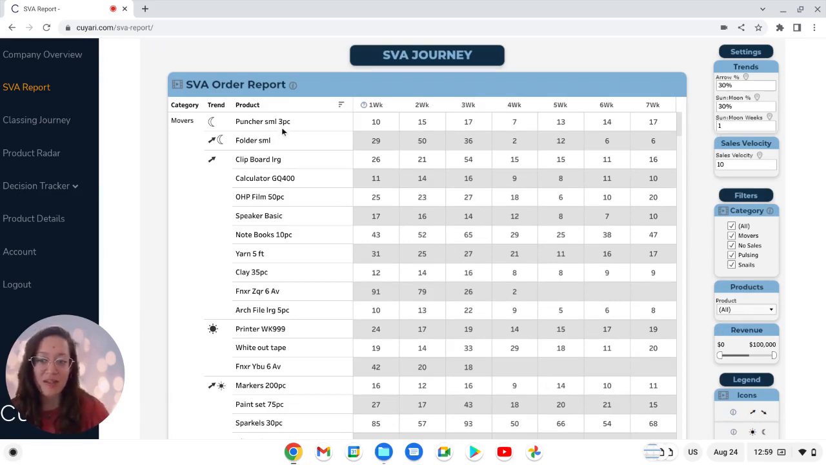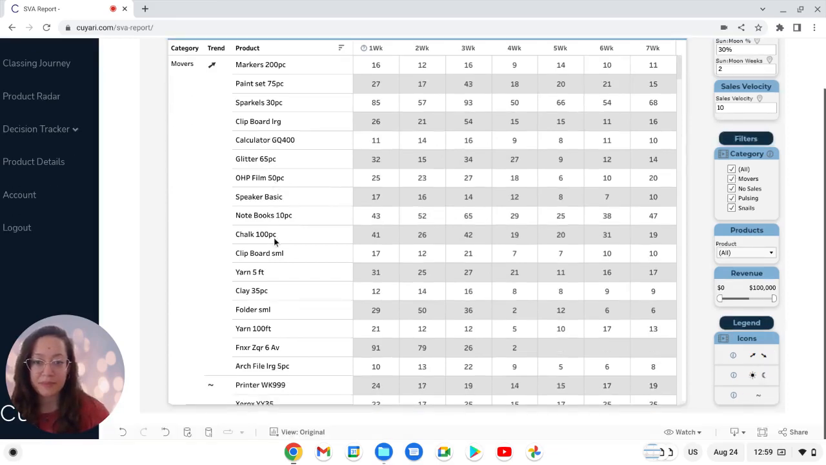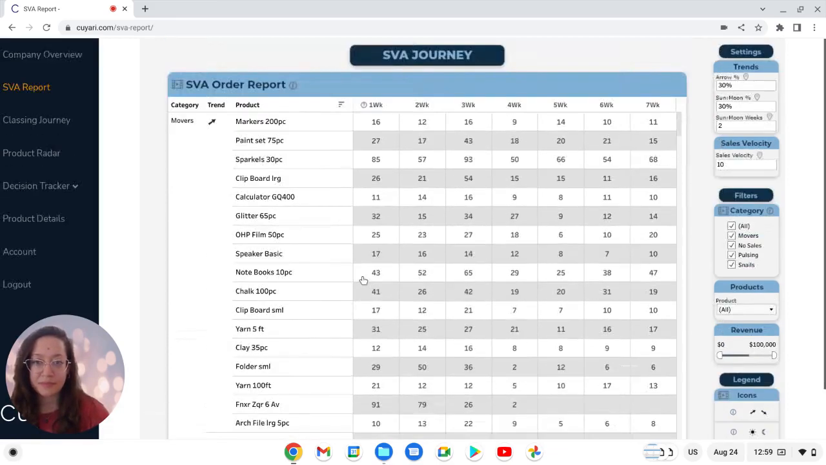You can adjust the weeks of comparison for the sun and moon symbols over on the filter. Let's compare 2 change periods for the sun and moon. As no items with a sun or a moon symbol have shown up, let's change the filter back to 15%.